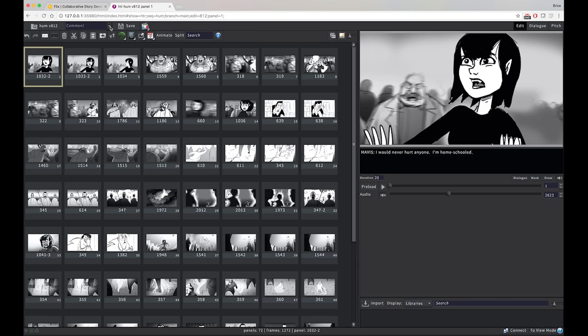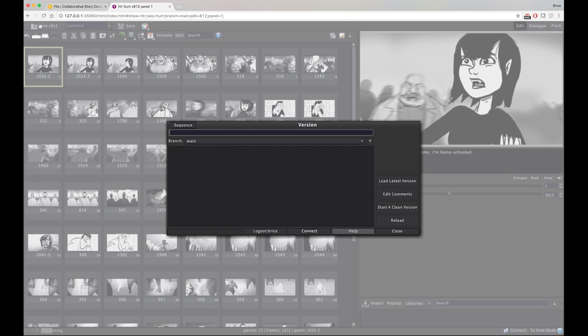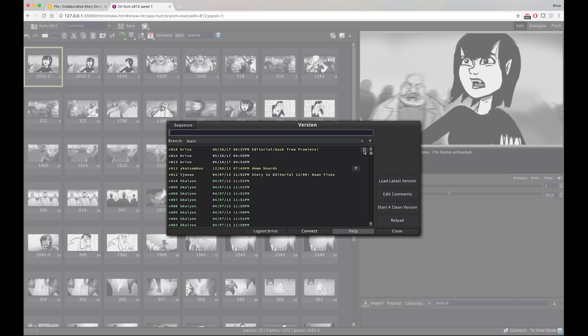So let's go back to Flix and our project browser. So whenever you publish from editorial, it will create a new version in your project browser. So first thing I want to touch on is this little Q icon right here. So when there's a P icon, it means it was published to editorial. When there's a Q icon, it means it was published back from editorial. The Q stands for QuickTime.